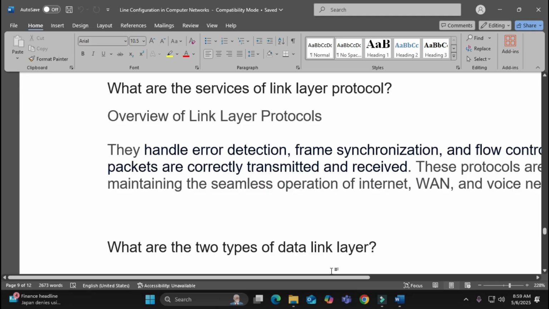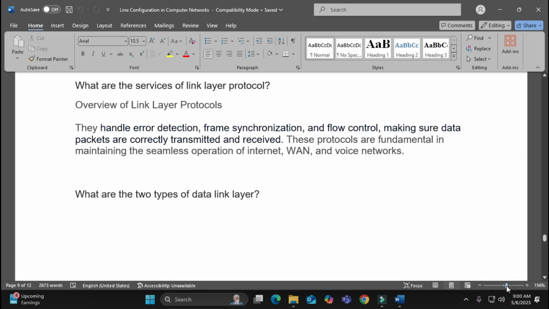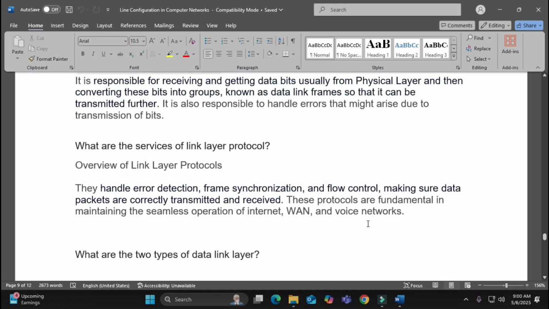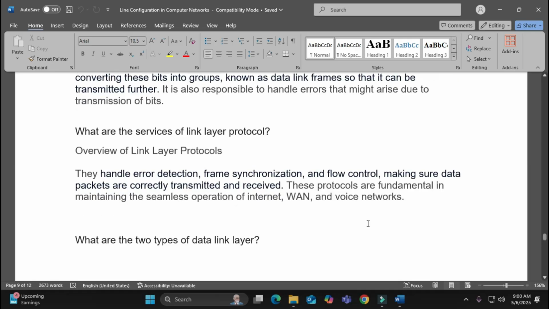What are the services of link layer protocols? They handle detection of frame synchronization, error detection, flow control, and make sure data packets are correctly transmitted and received. Those protocols are fundamental in maintaining seamless operations in the internet, WAN, and voice networks.